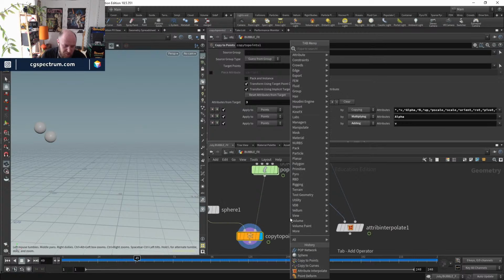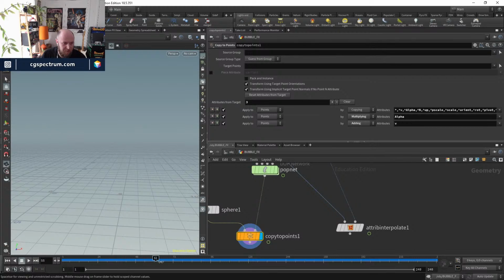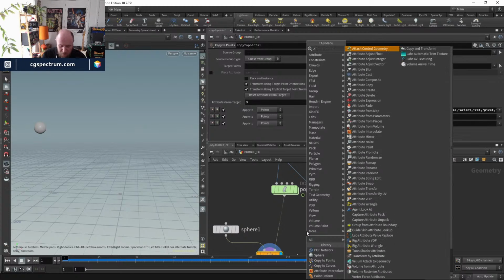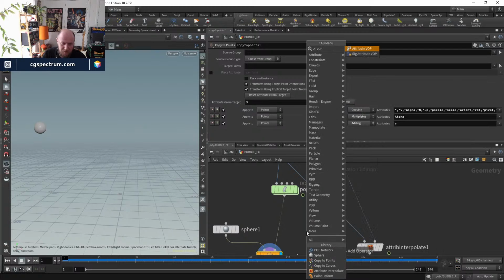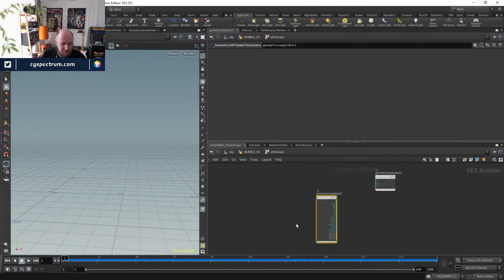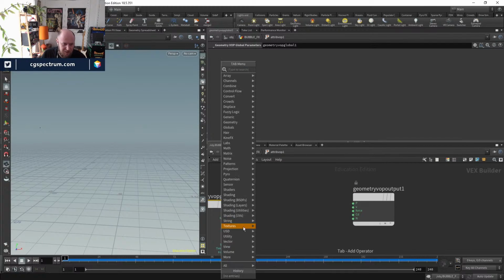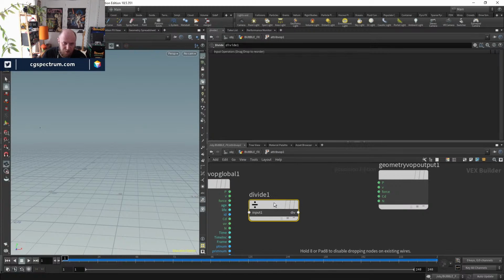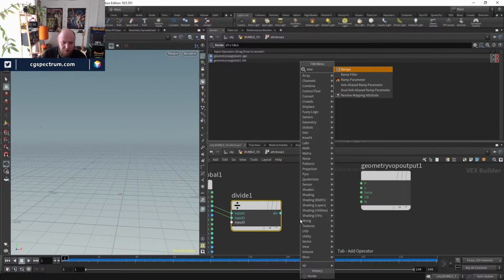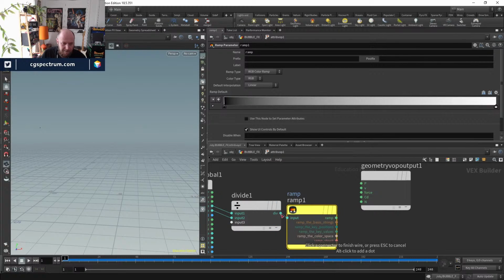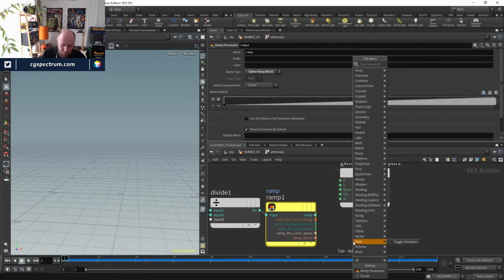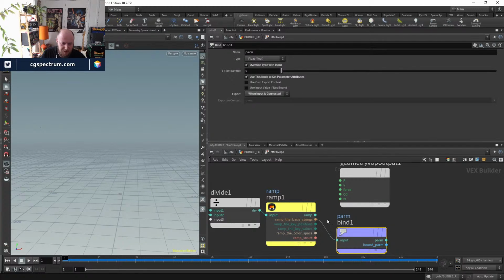So what I'm going to do here to create the growing and popping effect of the bubble is I'm going to just put down an attribute VOP. I'm going to take the life of this thing, or the age. So I'm going to do age divided by life to create normalized age. And I'm going to run this through a ramp. And this is going to be a spline ramp. And I'm going to bind export that to pscale, like that, and fit.